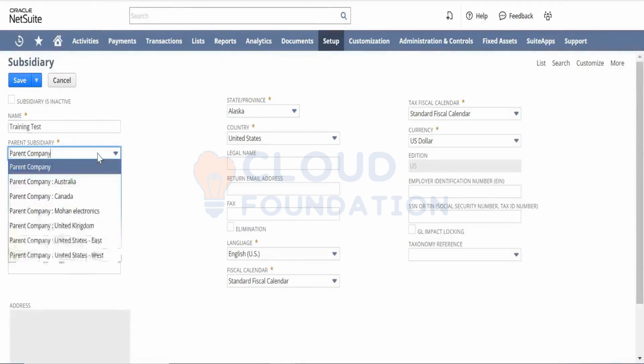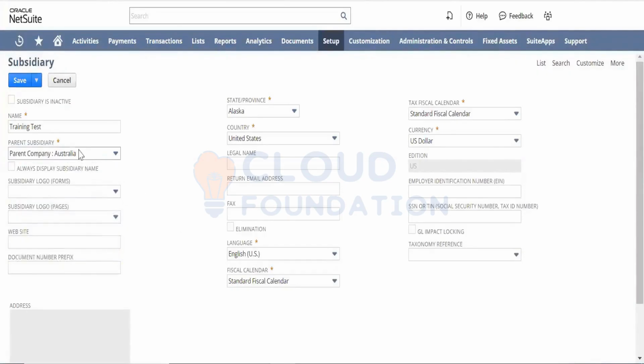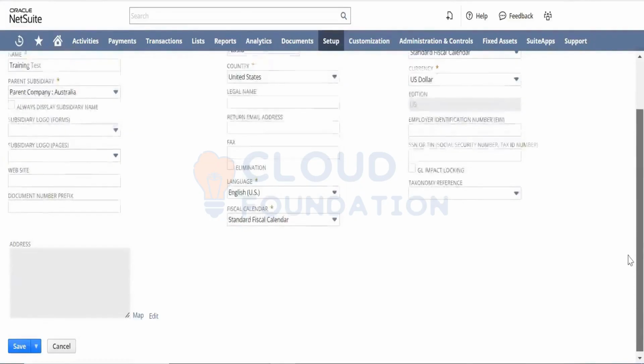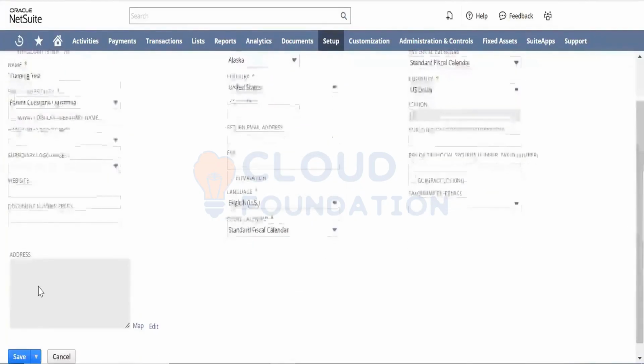See, I told you the other thing. You can have this Australian subsidiary as a parent of my training test. I do not necessarily need to have the parent company as the parent of the subsidiary. So let us have Australia as the parent, and then we will see how the hierarchy is. These are the mandatory fields.